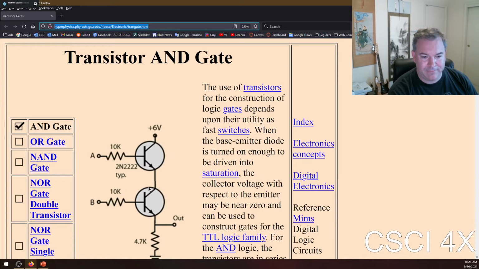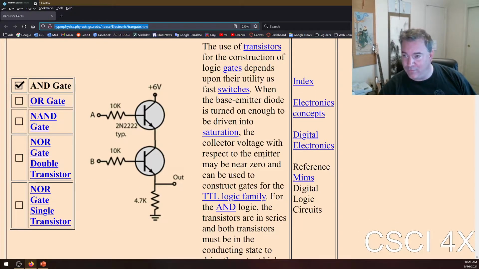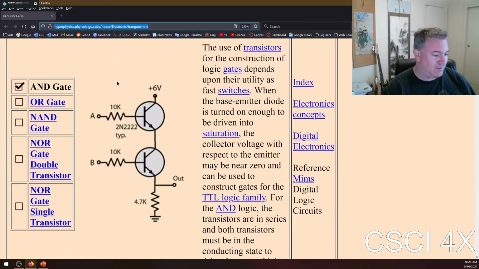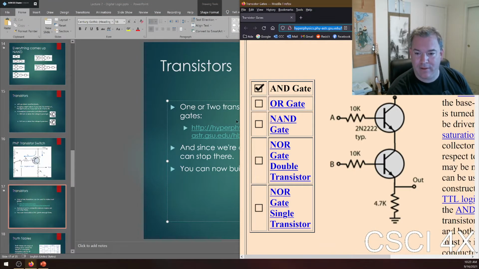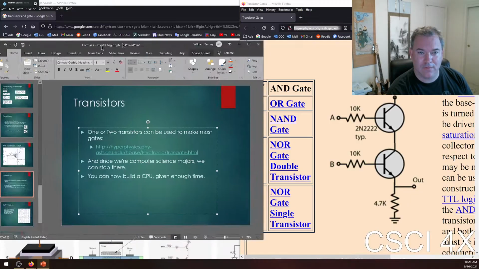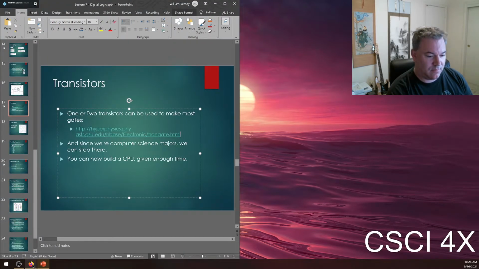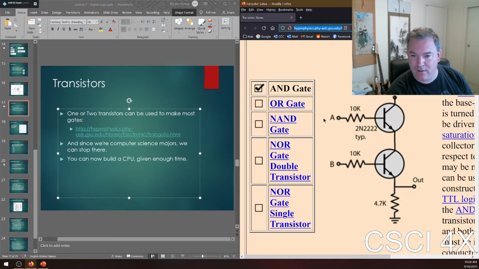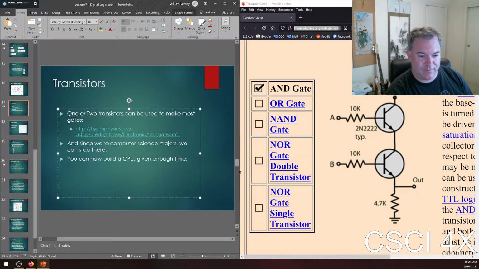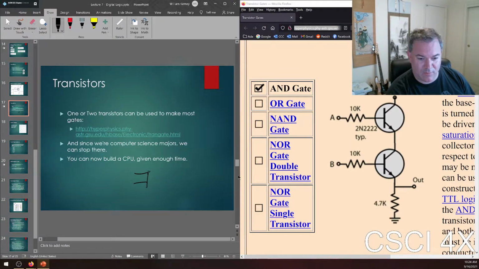So, let's zoom in. We've got two inputs, right? Because it's an AND gate, right? What we're implementing is an AND gate, right? So we're implementing one of these things, right? We've got A, we got B. And then the output here should be A ANDed with B.